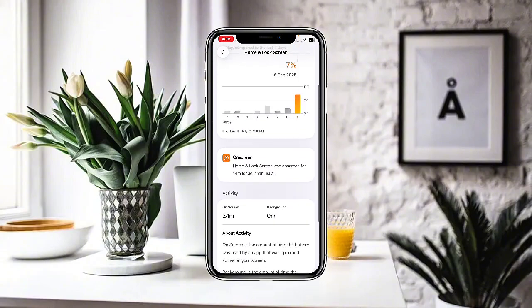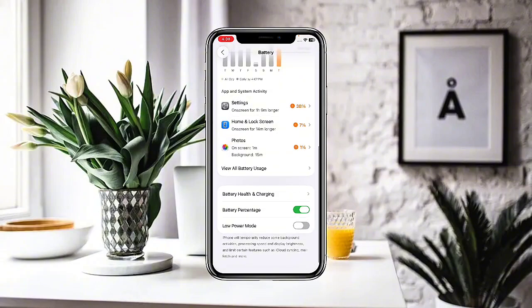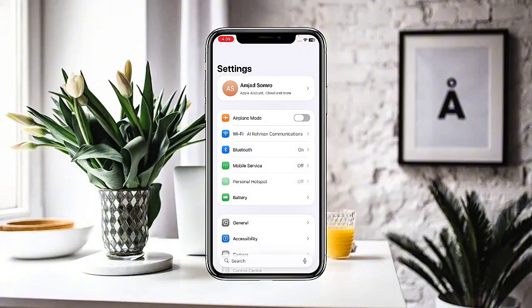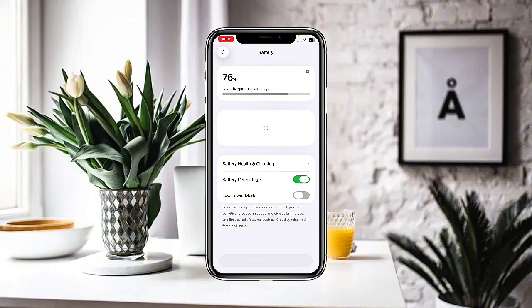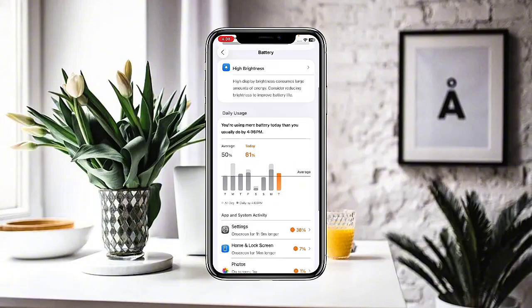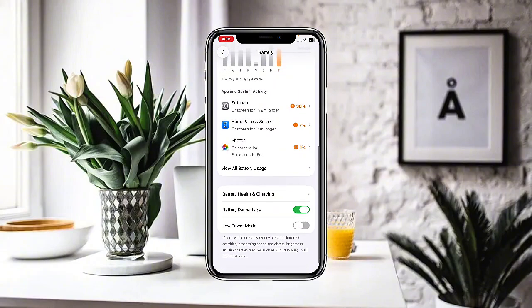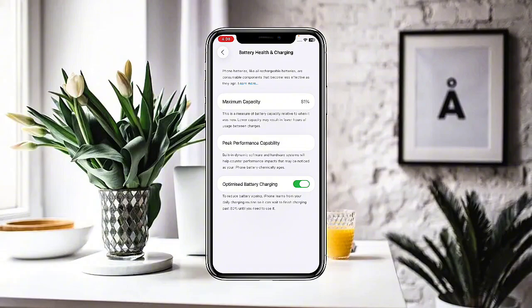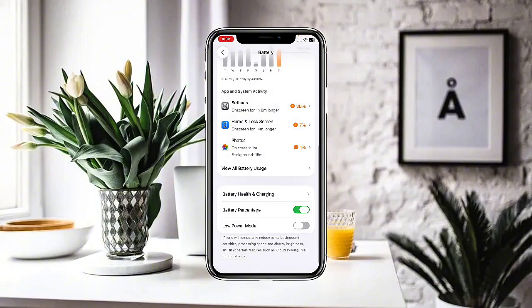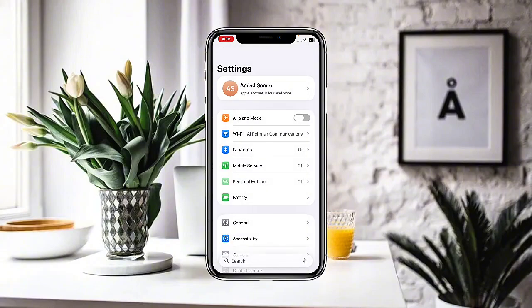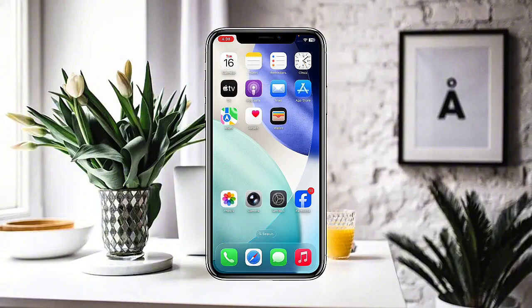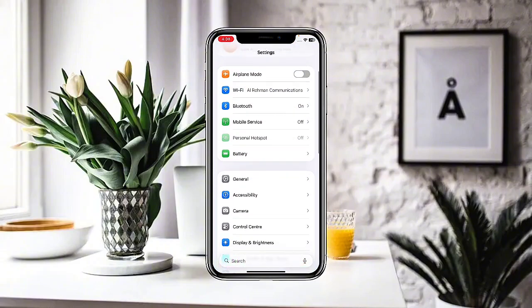So if you notice any unusual apps, you can simply turn off that app, and after that you can simply change the battery setting. Moreover, you can also check your battery health and charging. You have to make sure that your battery health is above 80 or 85%, because below 80%, the battery health decreases, so it will not provide you good battery performance.